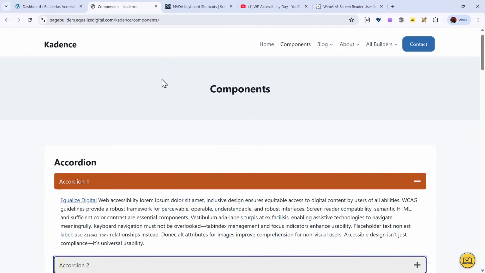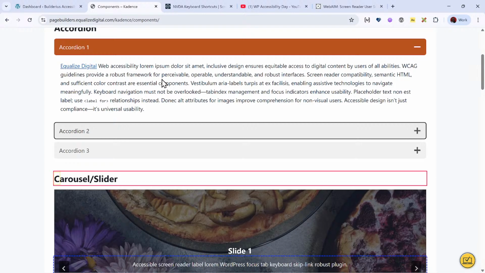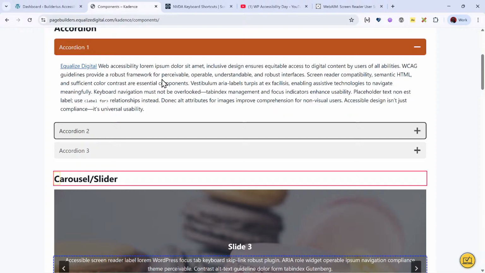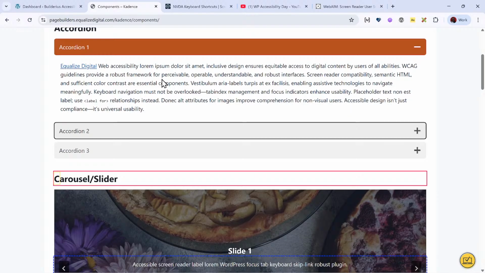Accordion 2 button collapsed heading level 3. So that means I'm on this next accordion. If I press the down arrow key, let's see if we get access to the content that is hidden. Heading level 3 button collapsed accordion 3. Okay. Heading level 2 carousel slider. So if there's content hidden, I don't have access to it, which is the right thing. Whenever something is hidden visually, it should also be hidden to a screen reader user. If it is visible, it should be announced to a screen reader user. So that works.